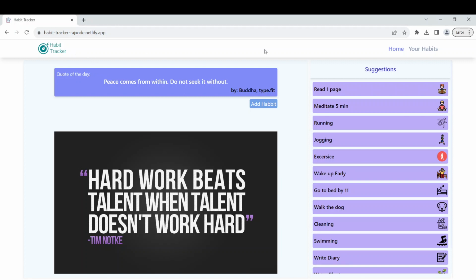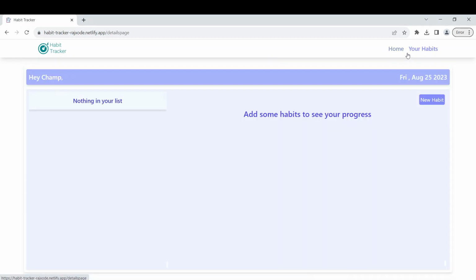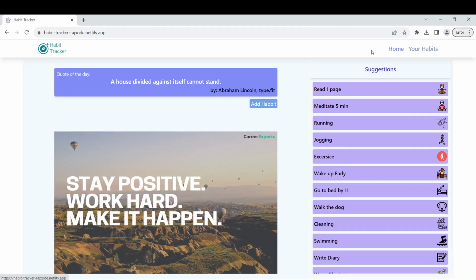Currently, I am on the homepage. At the top, we have a navbar to navigate between the homepage and habits page. Initially, we have nothing in the habits page as we did not select any habit. Now let's go back to the homepage.